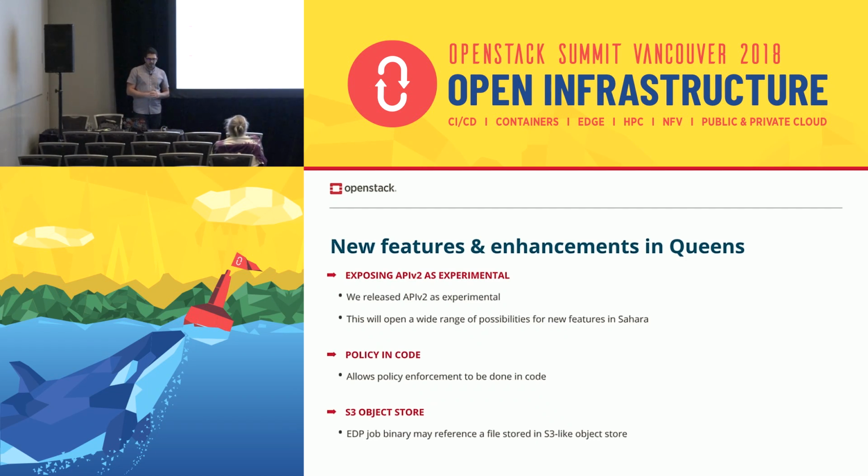Getting into the new features and enhancements that we did in Queens, we exposed API v2 as experimental. So it is already available by default, but it's still in an experimental state. And this is actually a big win for us, because Mike here was the one that started this work on API v2 maybe 2 or 3 years ago, I guess. And it's been going on for a while, slowly, but we're getting to the point that we're going to release it as the default and main supported API, hopefully in Rocky. But we have it in Queens as experimental, but it is by default available for you to use.